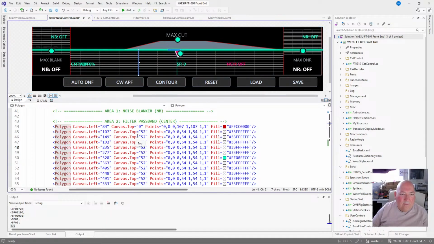Right, so top 52. Left is... I don't know why it's not showing me. That's one polygon. Oh, it's here. Oh, is that the one? That's the one there. I can just about see the highlights on it. So 54. So 1 and 54.